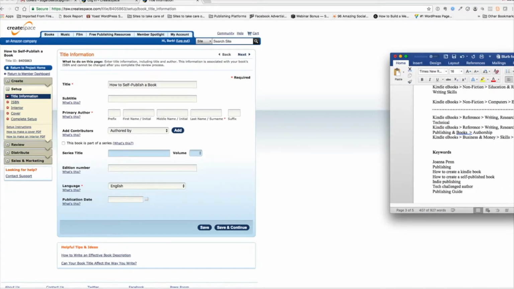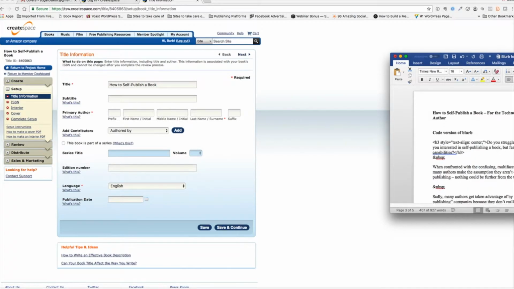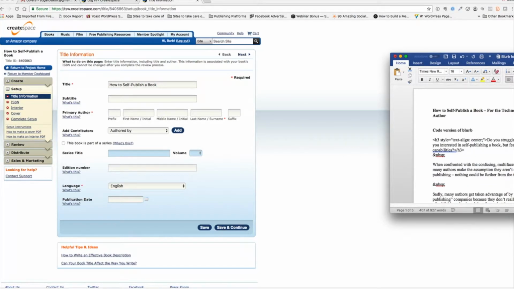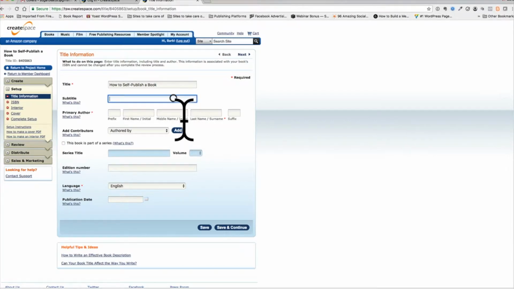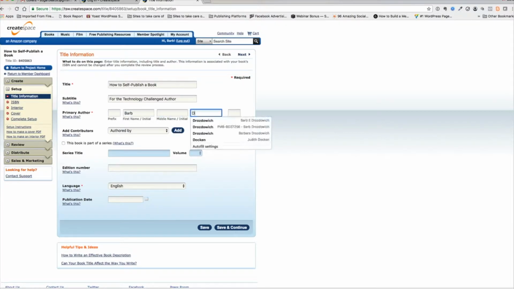You'll notice over here I have a Word document. One of the things that makes this whole process easier is if you gather all of the information that you'll need on a Word document, for example, and then when we're entering it, we're just going to simply copy and paste information in. So you'll notice that the book has a tagline, and I'm going to copy that and paste it in here. Primary author, I'm going to enter my name.